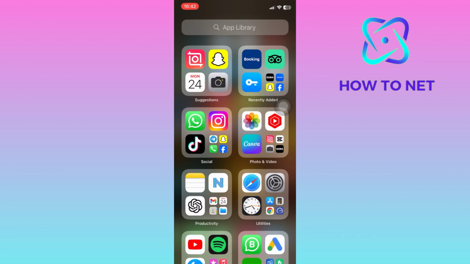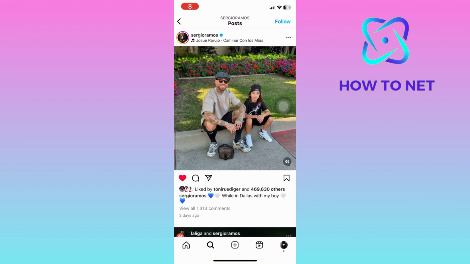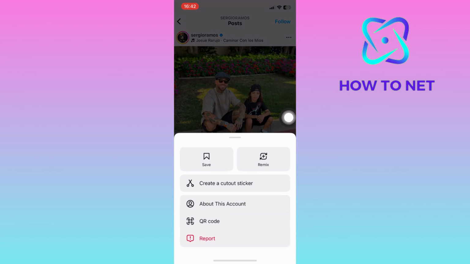Custom stickers featuring brand logos, colors, or unique designs can increase recognition and visibility. To do this, simply head into your Instagram. Let's say you want to create a sticker out of this photo. Simply tap on these three dots. You will then select this option of Create a Cutout Sticker.